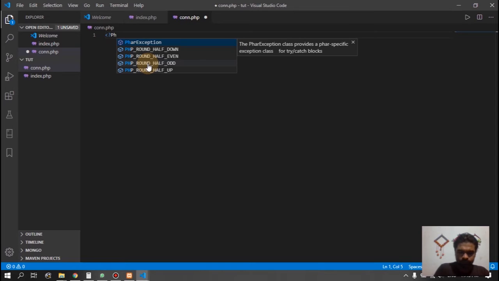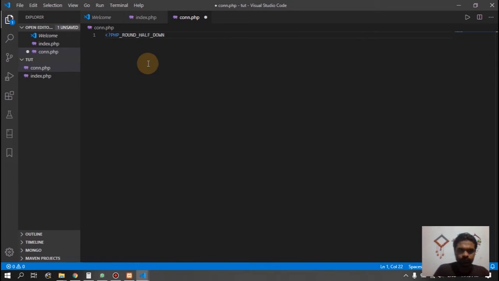PHP syntax, and we need to add a variable connection, mysqli connect. In here we must pass our server information and our database information.